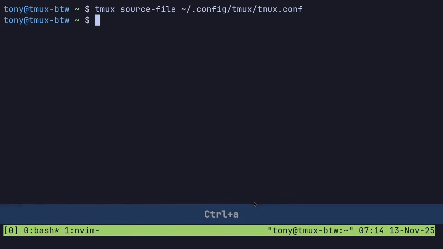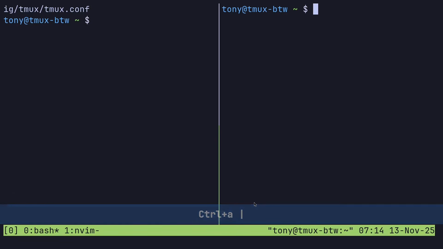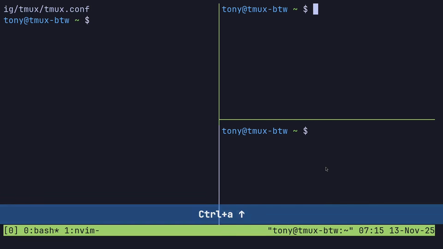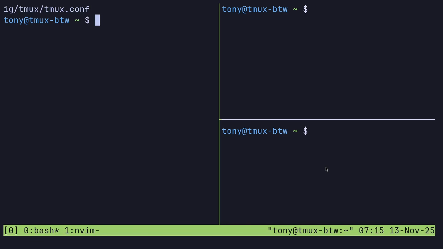Let's try Control A pipe. And there you go. That's a vertical split. Let's do a horizontal split here within this pane. Control A minus, and yep, there we go. So the problem now is I have enabled mouse, so I can just click the panes to go around them, but there's no really good way to navigate these. I mean, I can use the arrow keys, Control A up, Control A left, but obviously you know where I'm going with this.